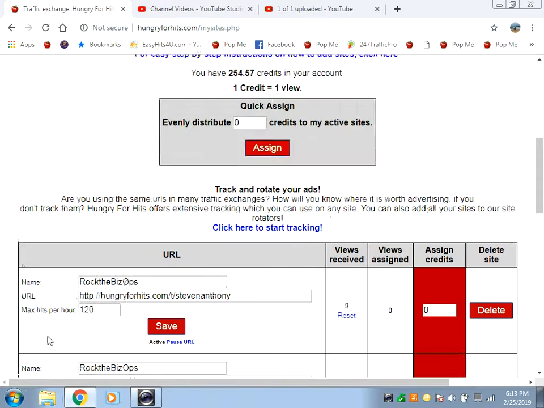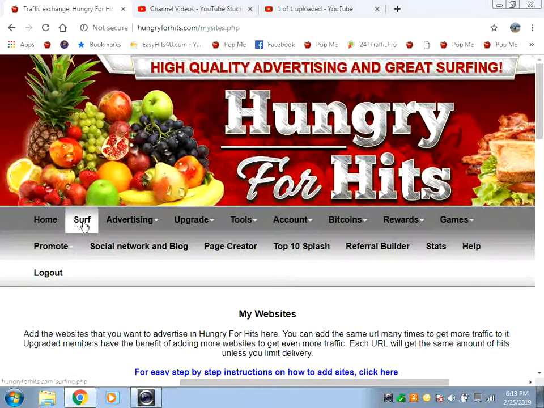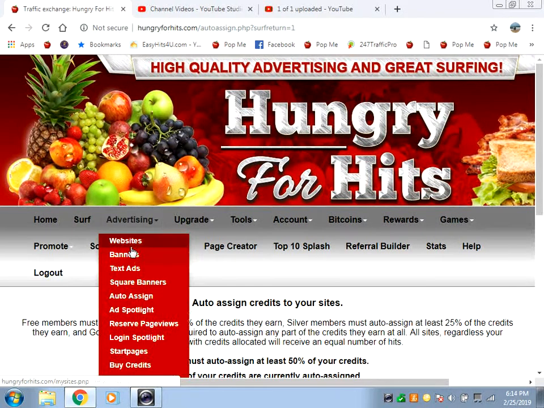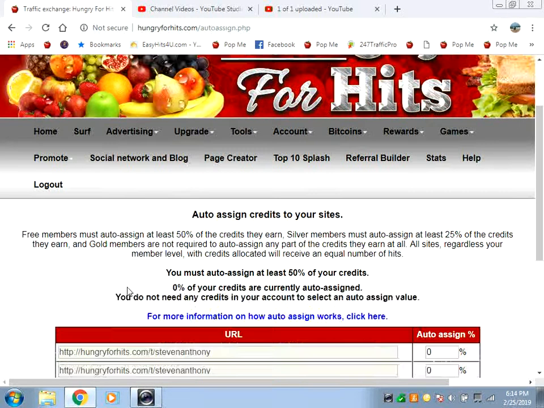We come up to the top. We're going to go to where it says surf, and we're going to click on surf. Nope, I'm sorry, my bad. Go to where it says advertising. Click on advertising. 1, 2, 3, 4, 5 down, it says auto assign. Click on auto assign. Okay, I'm sorry.